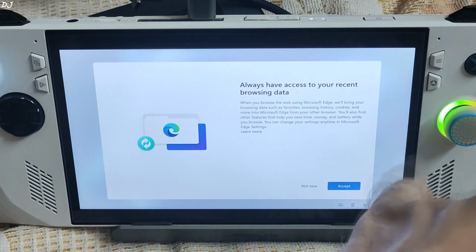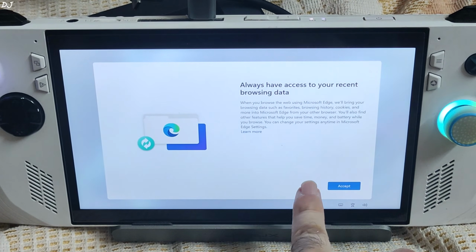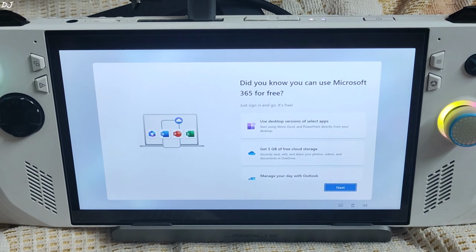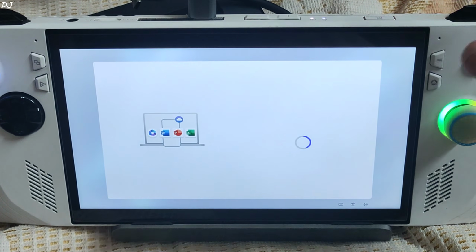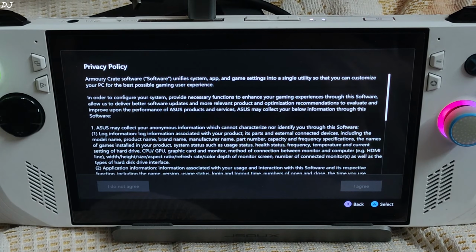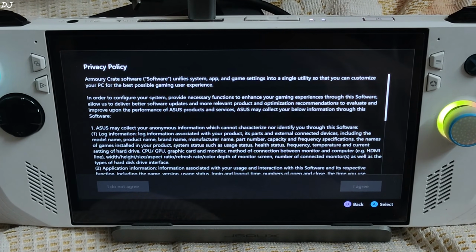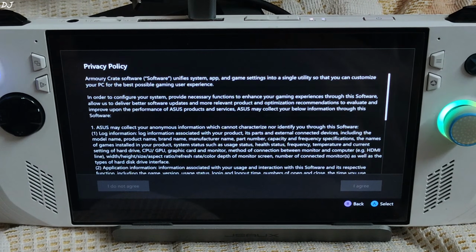Edge wants to have access to our recent browsing data. Not now. We can use Microsoft 365 for free. I wanted to skip this. The ROG Ally's Armoury application booted up automatically. Via this application, we can access all of the ROG Ally's settings and features.